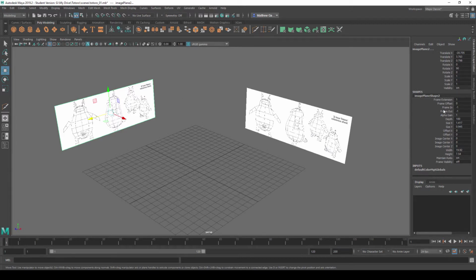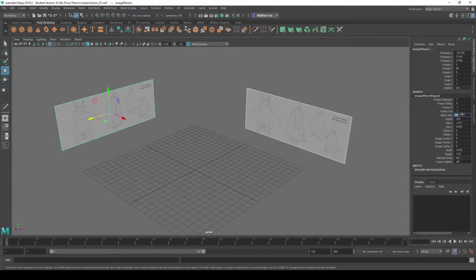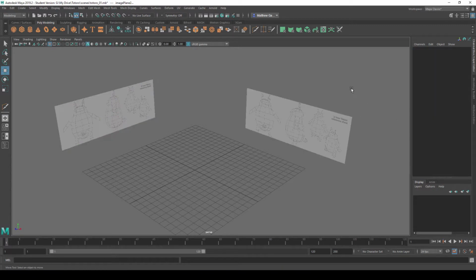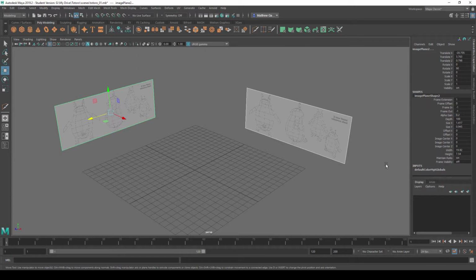So if I select them both and have a look over in the channel box layer editor over here, there's something called alpha gain, which is the transparency of these textures. So if we change this to 0.2, they go almost see-through. So they're not so bold. So we'll be able to see our wireframe mesh when we're working. Okay, select them again. I just deselected them, selected them again.